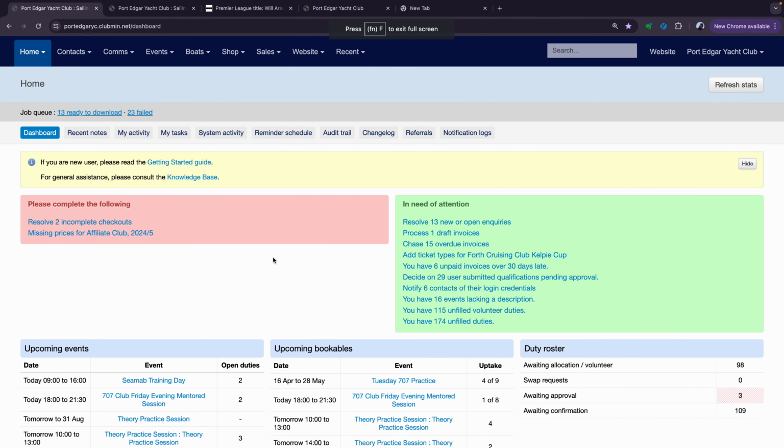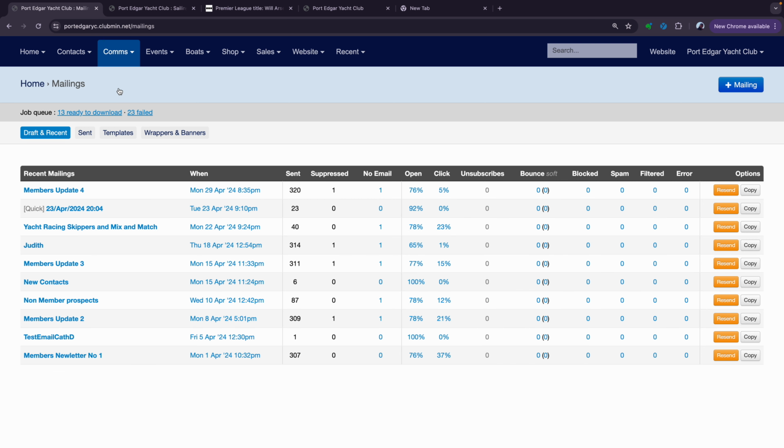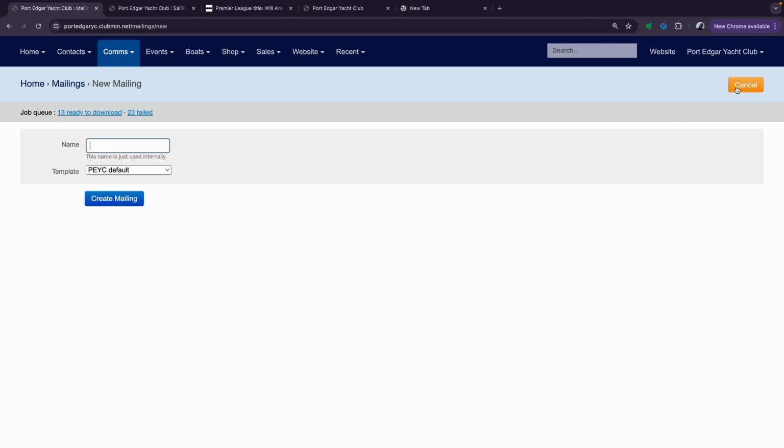Okay, if you're at the home screen, then you need to hover over comms, come down to mailings, and click on mailings. And then this screen will show you all the recent mailings that have been done, and some stats associated with them. If you want to send a new mailing, you come to the top right hand corner and click on plus mailing.